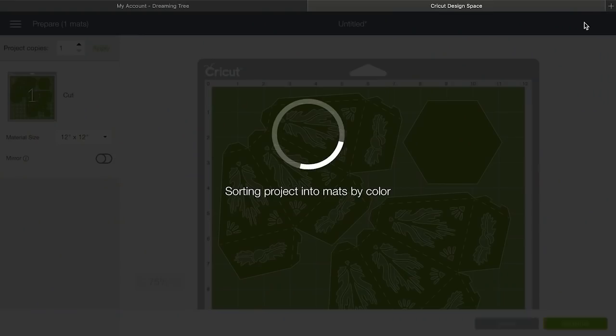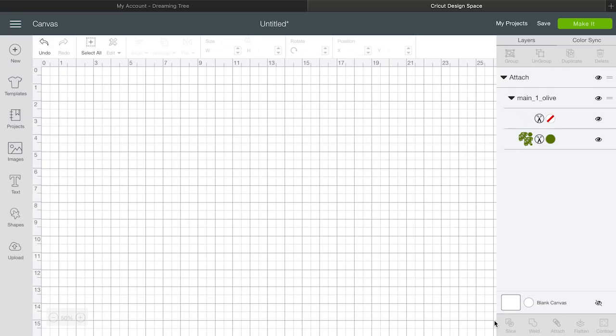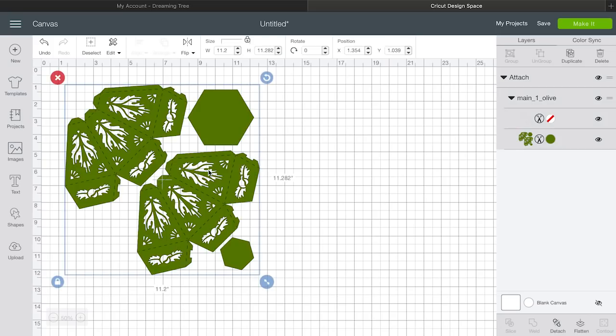So after we attach the file, when we hit make it, you'll see here that those score lines are no longer on a separate layer. They are on one mat and they're going to cut correctly in the place that they were designed to be. Okay, so that is what you want to do. You want to attach any file that contains a score mark. That's the most commonly asked question that I get from Cricut users, and I hope that clears it up for you.